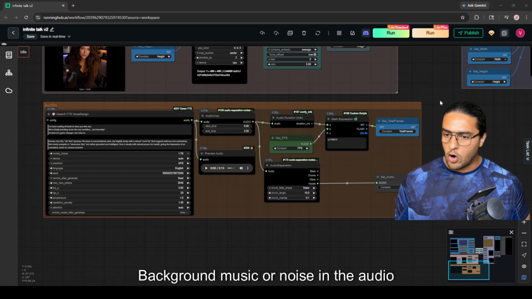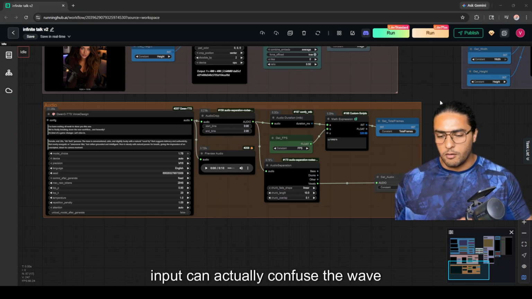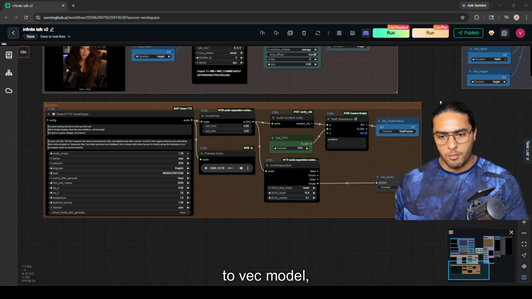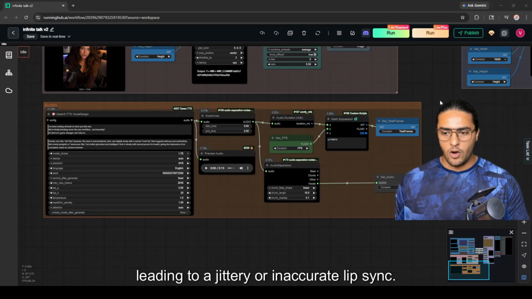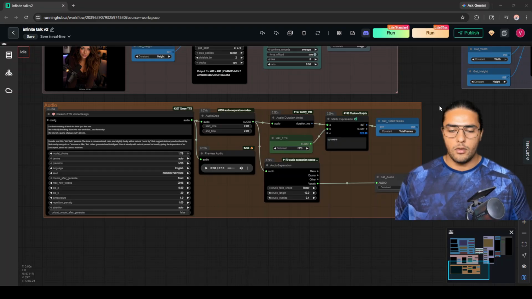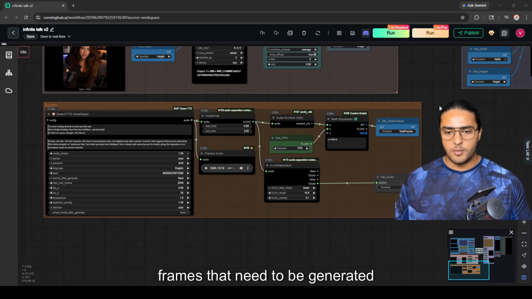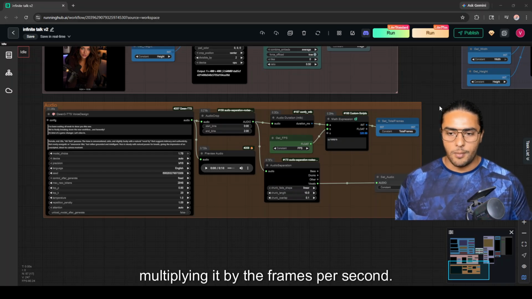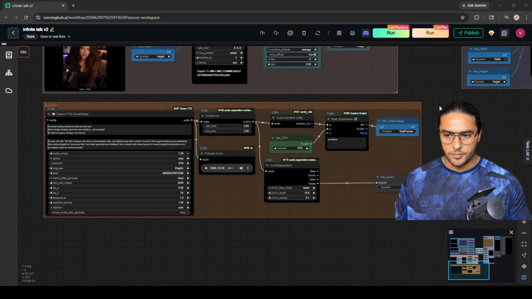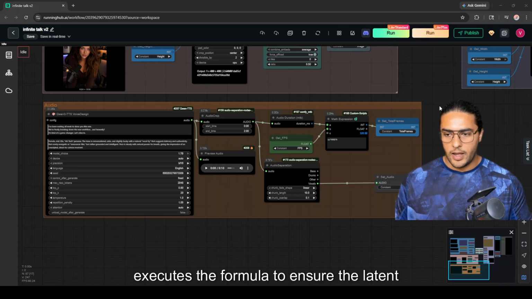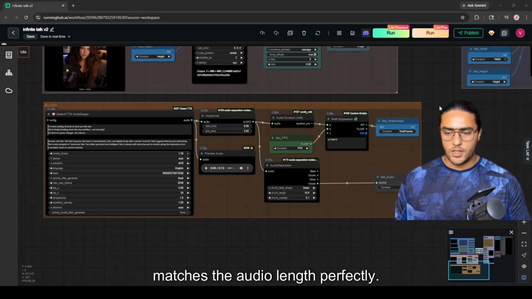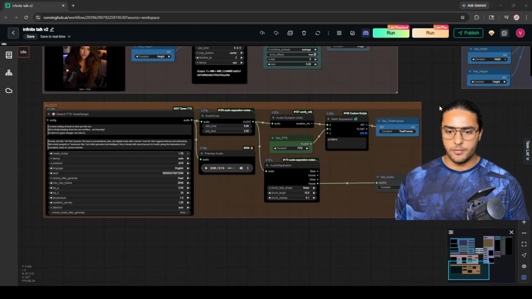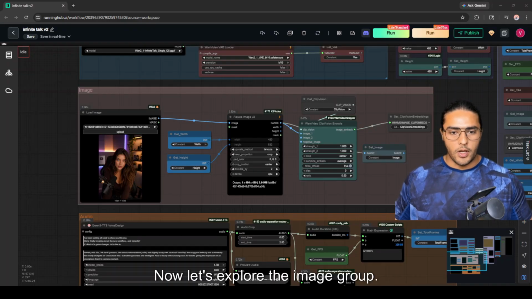Background music or noise in the audio input can actually confuse the wav2vec model, leading to a jittery or inaccurate lip sync. We then calculate the total number of frames that need to be generated by taking the audio duration and multiplying it by the frames per second. The math expression node executes the formula to ensure the latent video length matches the audio length perfectly. Now let's explore the image group.